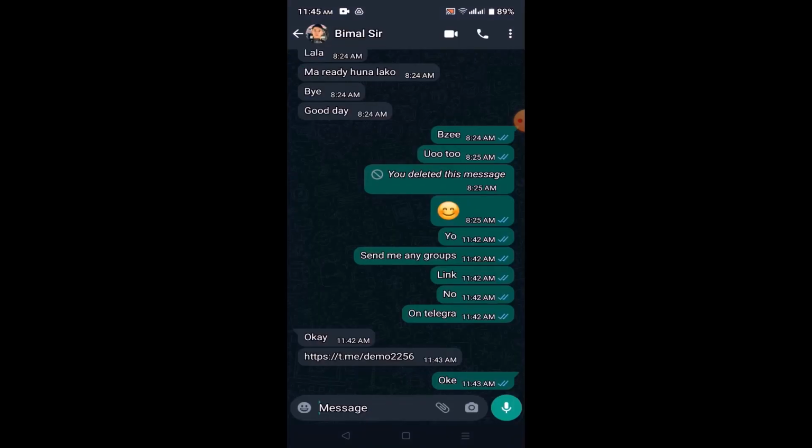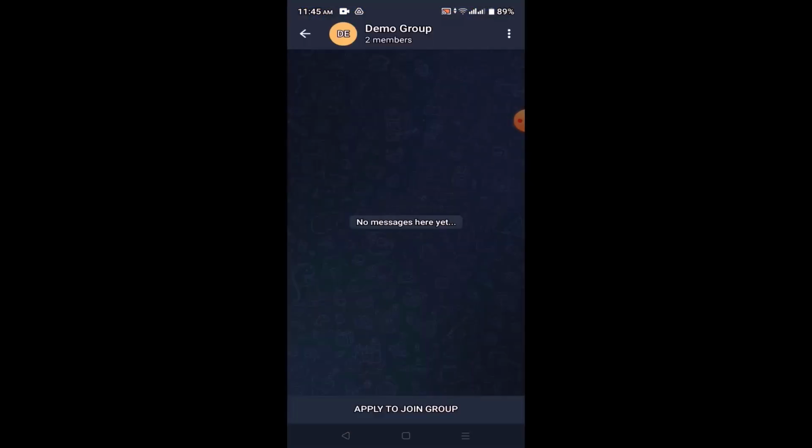In order to join a private group, you'll be receiving an invite link. So for example, as you can see, there is the group link, so just click on it. After that, you'll need to click on this option that is join group. Now the admin has to accept your request, and as soon as he or she accepts your request, you'll be part of this group. And that is how you can join any group in Telegram.